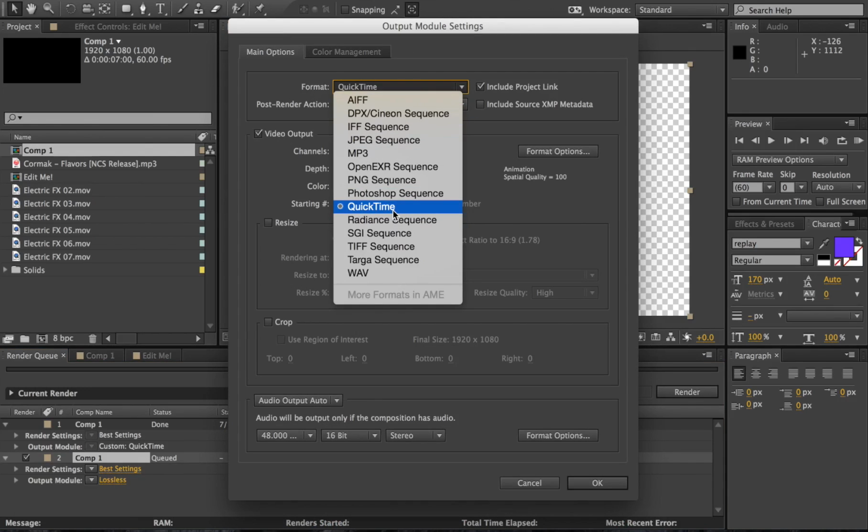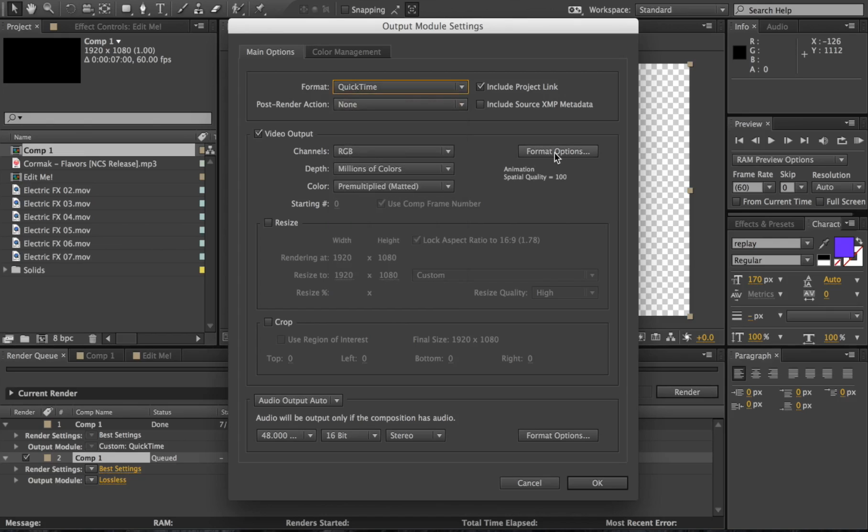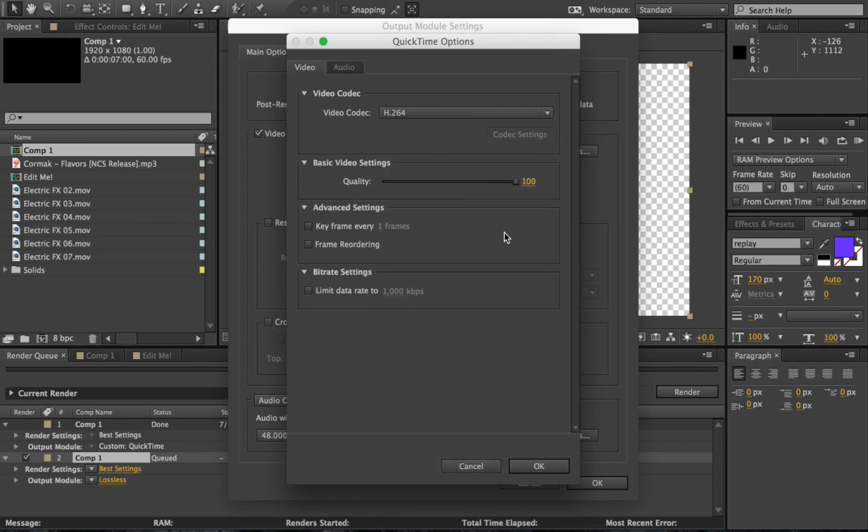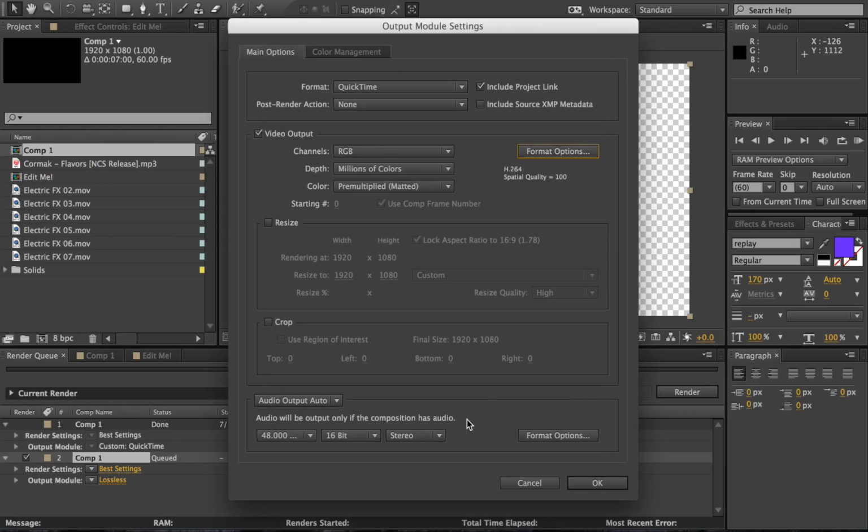I go to QuickTime. If you're on Windows, you will have the option for H.264. I would go with that if you're on Windows. If you're on a Mac, you're going to change it here to H.264. And then you're going to go down here to audio output on and just leave everything else the same.